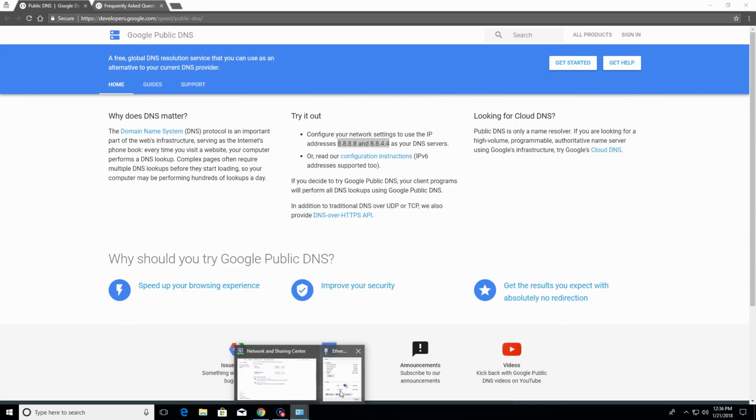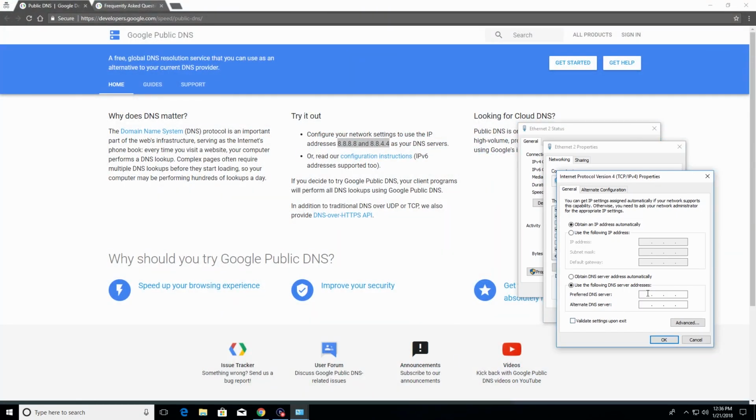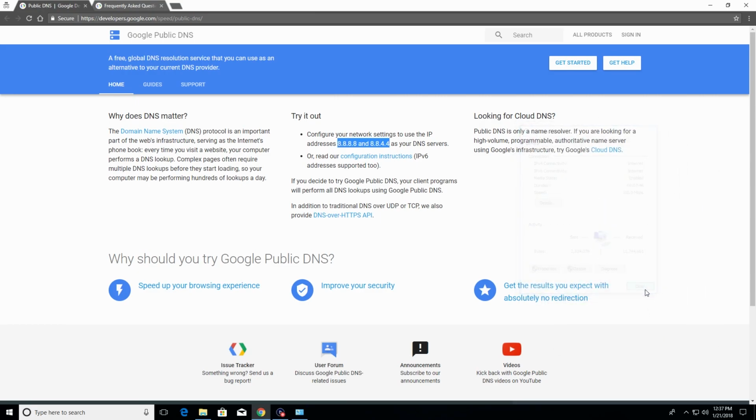And so if we come back here to this little window, we'll type in 8.8.8.8, and then the second row is 8.8.4.4. And then you'll just hit OK, OK, and then close.